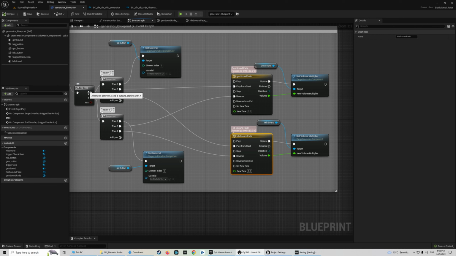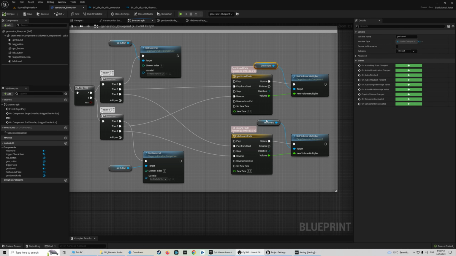And when I press it again, what will it do? First of all, it will set the button to red. And second, it will play both timelines in reverse. So if this one is to bring the volume down, it will bring the volume up. If this one is to bring the volume up, it will bring the volume down. So I will have the generator sound back and the hibernation sound will go out.